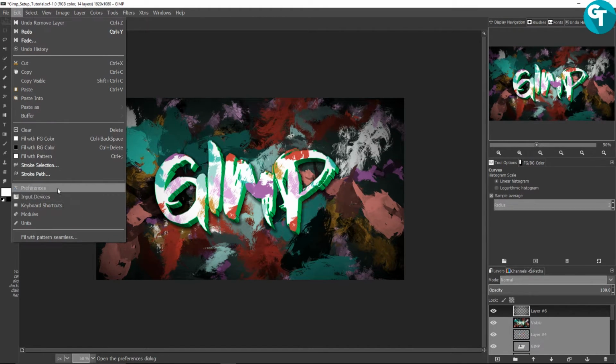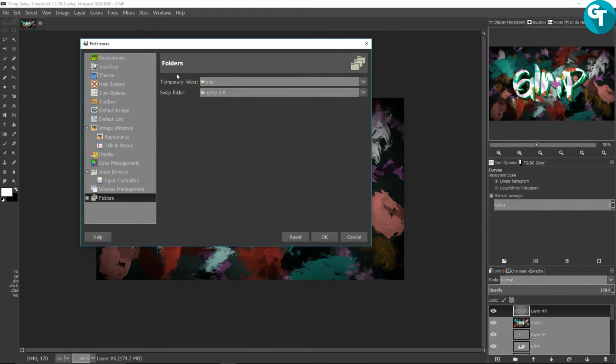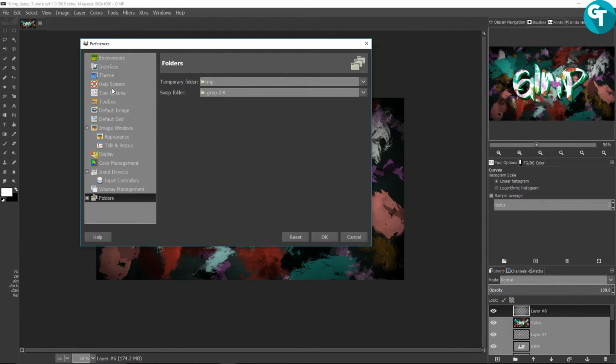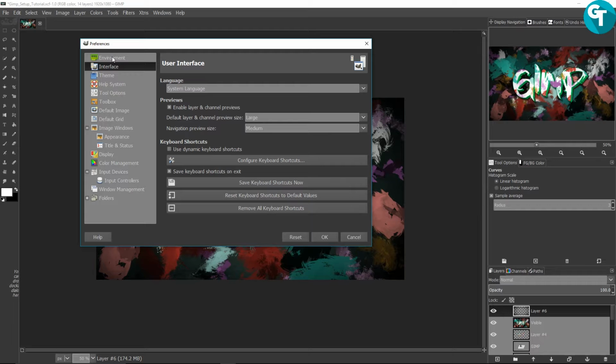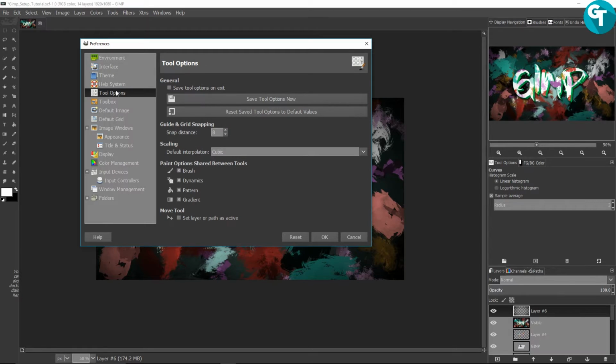So there's another thing that I wanted to show you. If you go into edit and then preferences, and you go to folders, you could go ahead and change your temporary folder to somewhere else. Your swap folder, GIMP 2.8, you can navigate to all that. Let's see here. There's another thing that I wanted to talk to you guys about. Let's see, interface. This is all pretty much personal preferences.